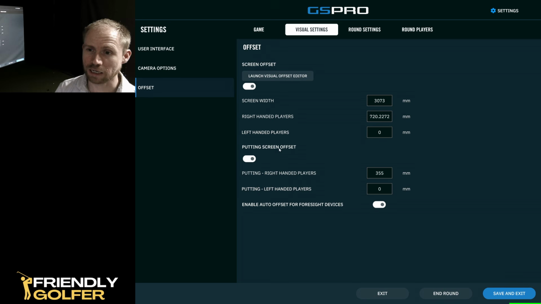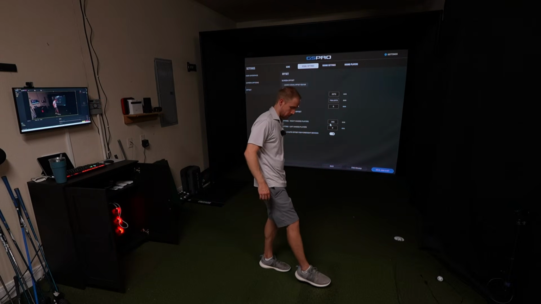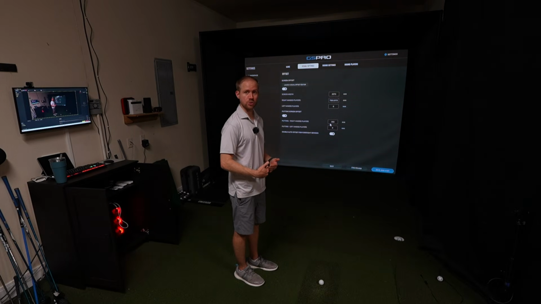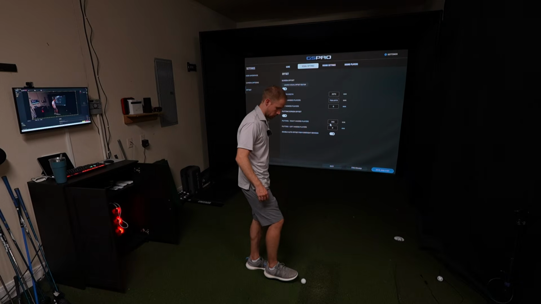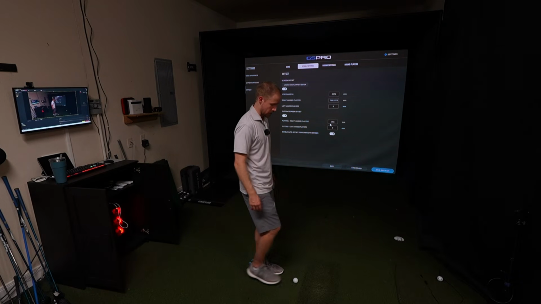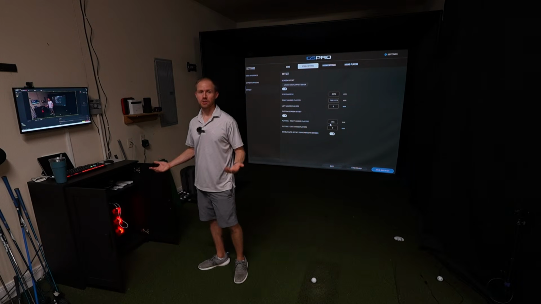Now, you do have an option here for putting offset as well, and you can enter that in if you putt from a different place than you hit the ball from. In my case, I'll show you. You can see this ball right here is in the middle of my hitting strip. That's where I would hit the ball from, but I like to putt just off of the hitting strip, which is about right there, because that is smoother than the actual hitting strip itself. So you can put in a different offset for putting if you do the same.